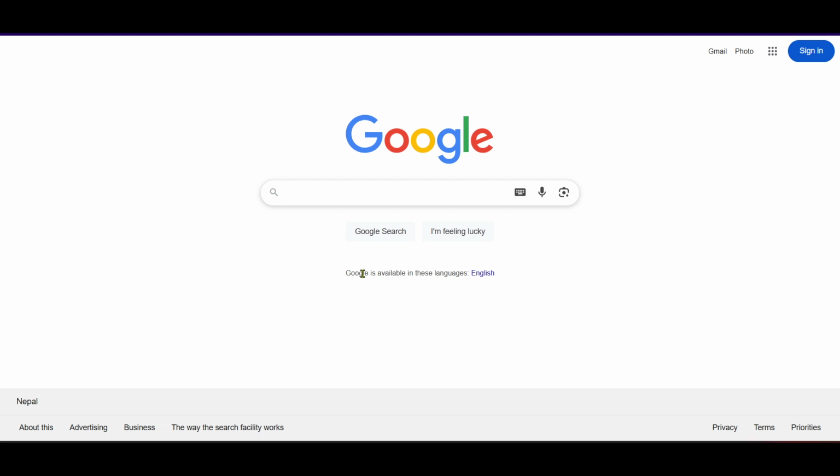First, open up your favorite web browser. This could be Chrome, Firefox, Safari, or whatever you typically use. In the address bar at the top, type in www.google.com and hit enter. This will take you to the main Google homepage. It's where you can usually find the search bar right in the middle of the page.